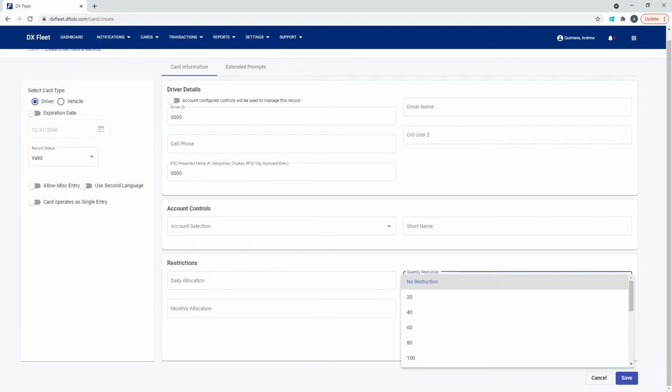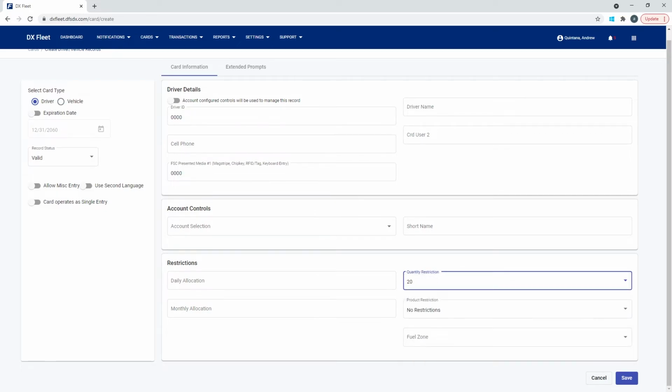So under quantity restrictions, if this is selected, this particular driver will only be able to get whatever the quantity is that is restricted here. So 20. So this is 20 gallons per transaction that this person can fuel. If they go over that, immediately the terminal will stop that transaction at 20.